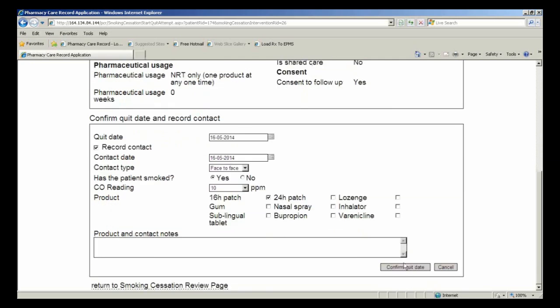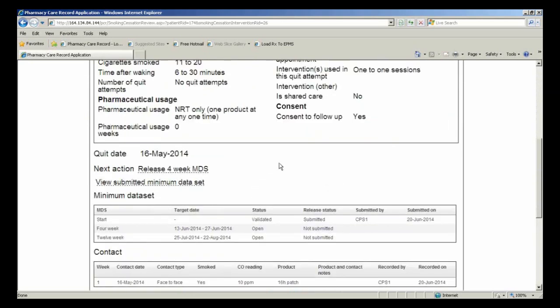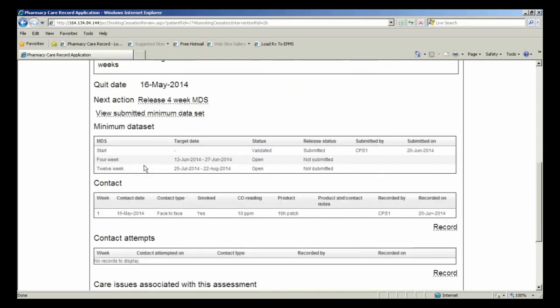So once we've confirmed the quit date here, that shows here in the minimum data set that we have validated and submitted the first payment trigger. So once you've collected the minimum data set and set a quit date at week 1, that is sent off and PSD will process that and it triggers a payment of £30. So this section here really tells you how you're getting on with your remuneration for the service.